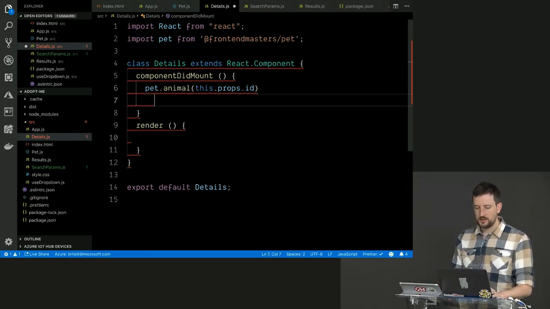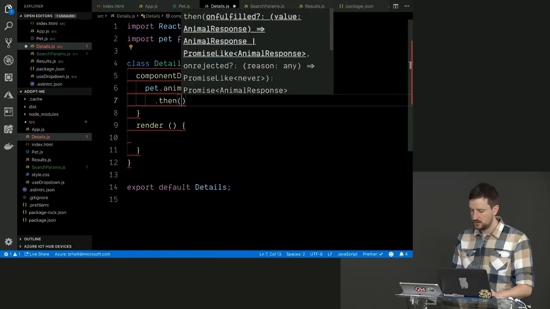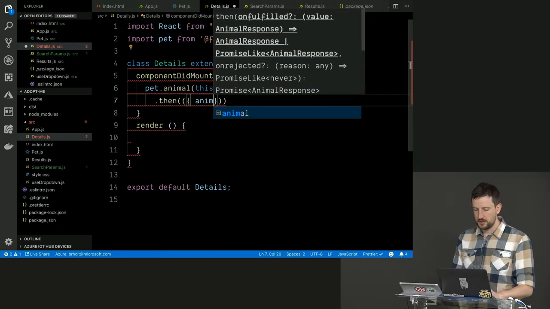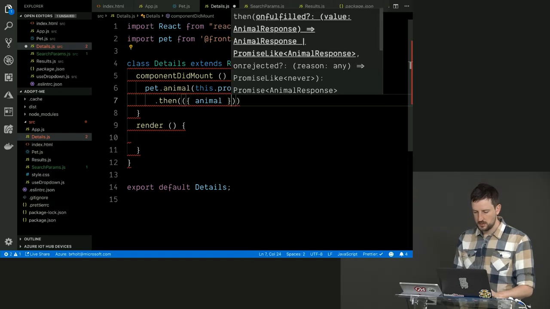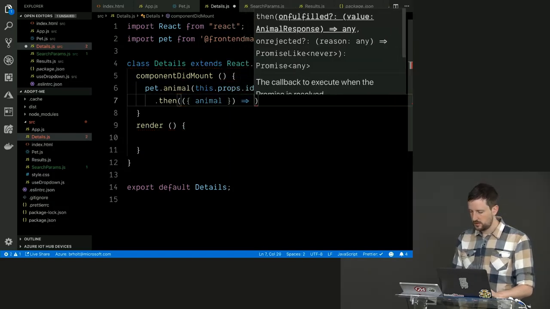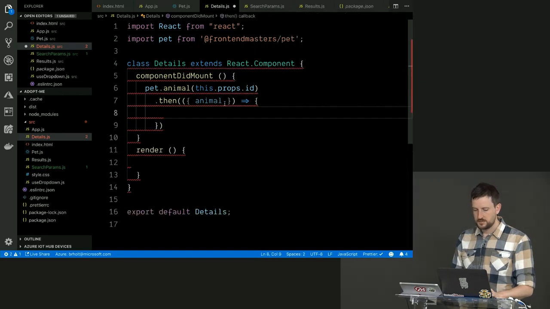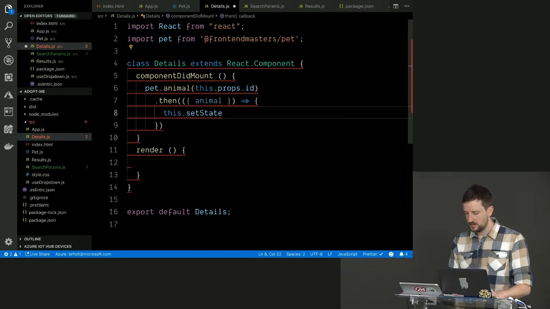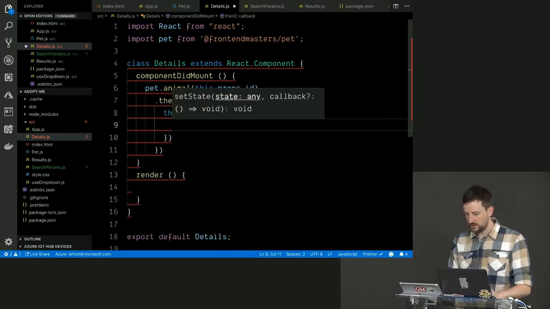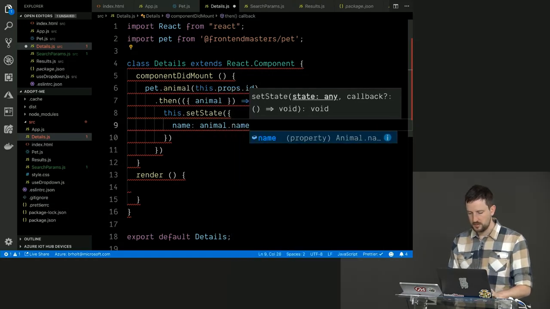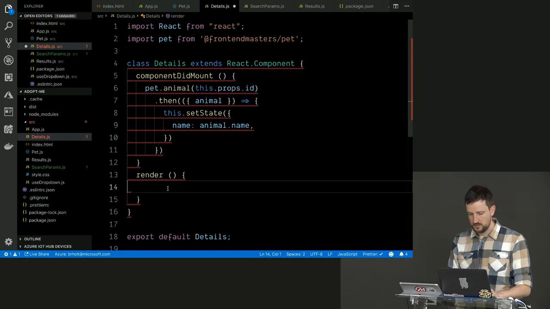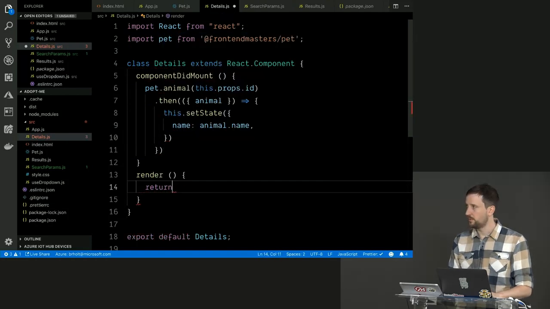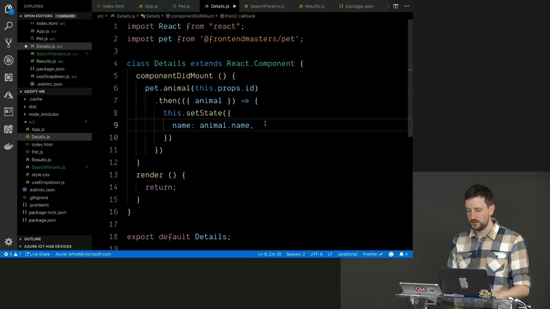Okay, and then after that, this is a promise, so I'm going to say .then. And we're going to get the animal back from the API. There's an arrow function here. And we're going to say this.setState. And we're going to get the name is going to be animal.name. If you put like a return here, it'll just stop giving you all the red lines. We'll fix that in a second. I'm just getting sick of the red lines.